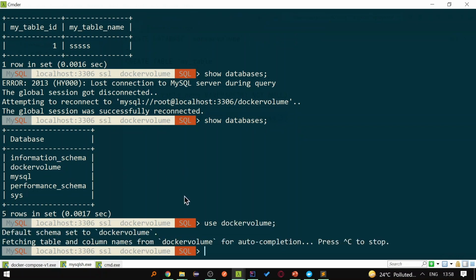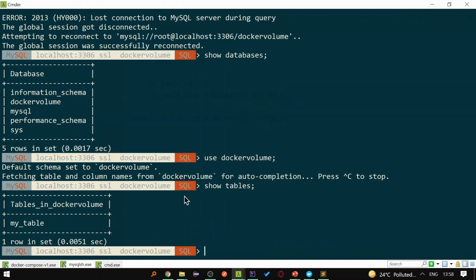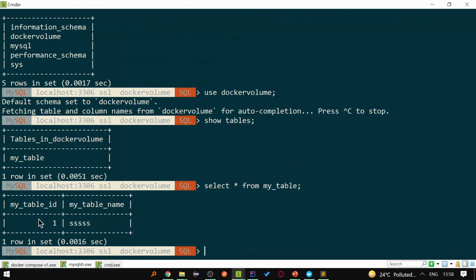Now let's show the tables inside the database. So now we can see that our table also exists inside the database from before, and if you write select star from my table, we can see the data that we saved into the database as well. So in this way our data still exists in the database even though we restarted the container.